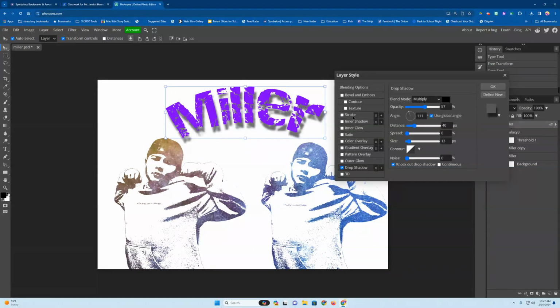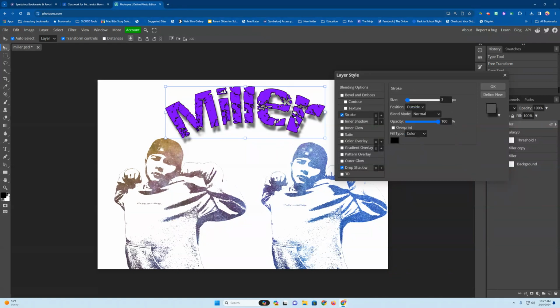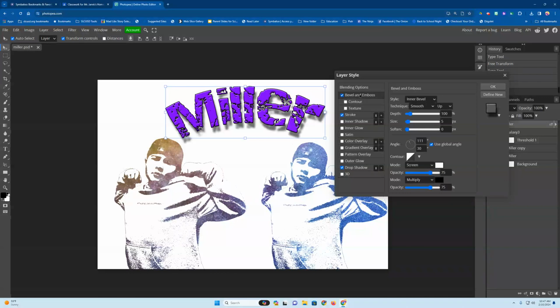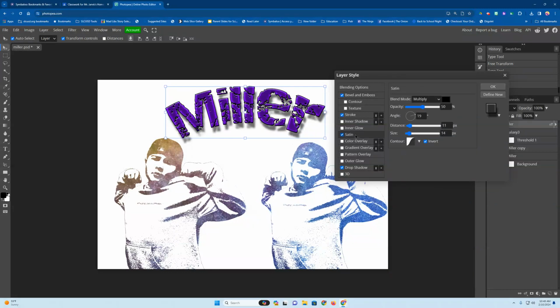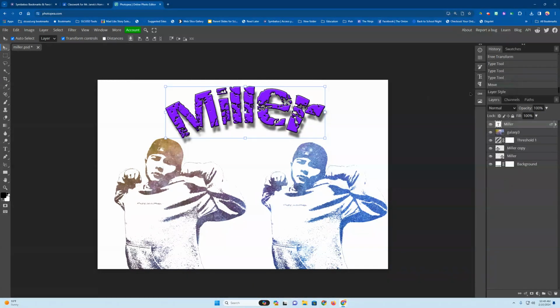I can add other things. A stroke is simply an outline, and that really makes it pop. And you can bevel. You can experiment with these. If I click on the bevel emboss, that looks really cool. Kind of gives it a 3D look. So you click on something. Okay, don't really like that. So if I don't like the satin, I uncheck it. If I don't like the color overlay of black, I uncheck that. But I do like the stroke. See, that really makes it pop. Okay, there we have it.